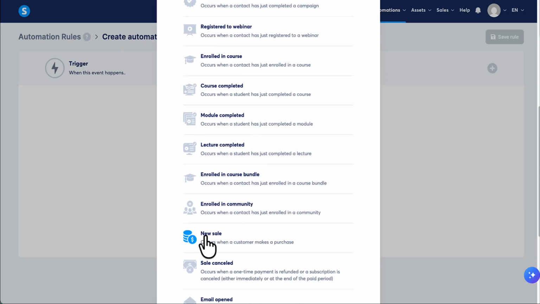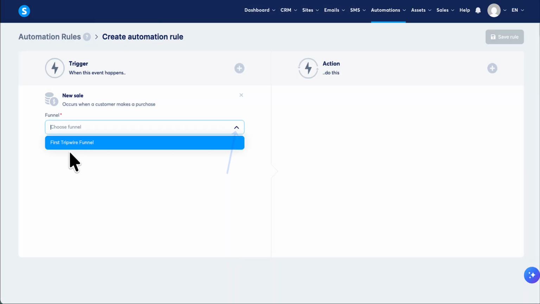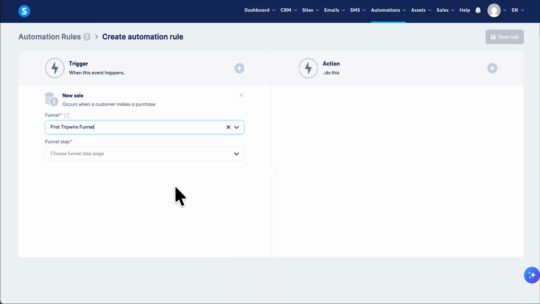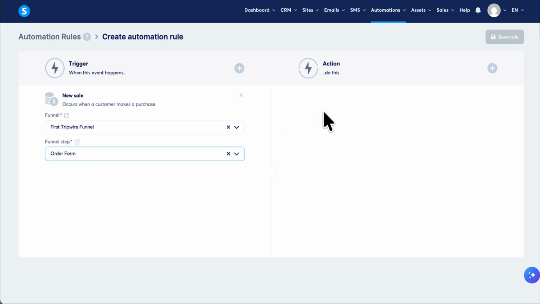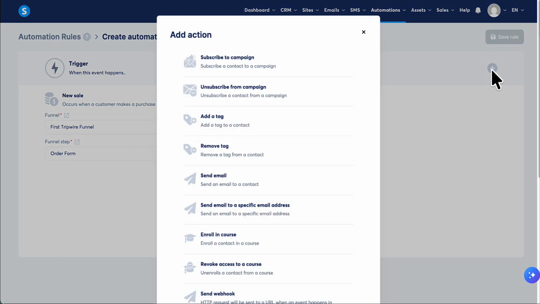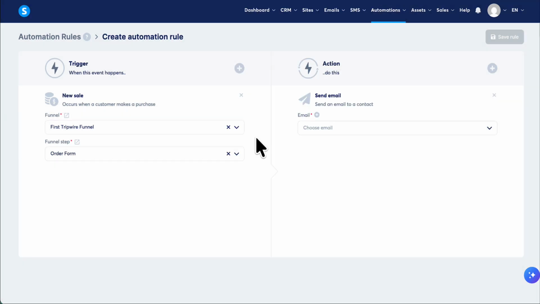So if you scroll down, you can see you've got new sale occurs when a customer makes a purchase. So this is what we want, and then we need to select the funnel. So for the first Tripwire funnel, select that, and the funnel step, which will be the order form here. You can see. Now what we want to do for the action, we want to send an email. So from the right here again, click on the plus, and then we want to send an email.